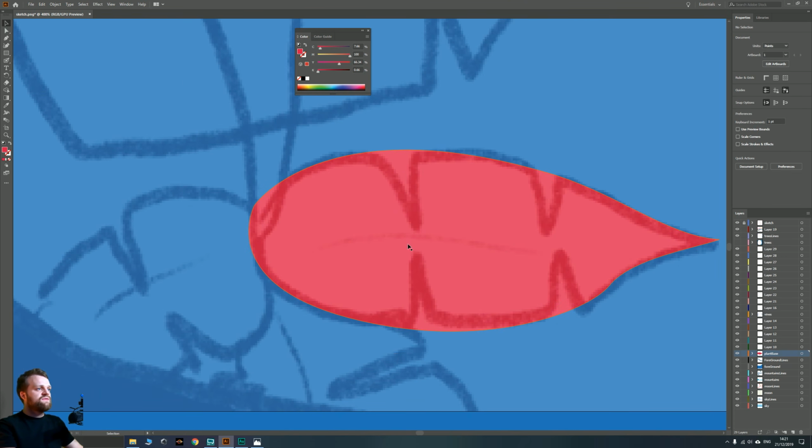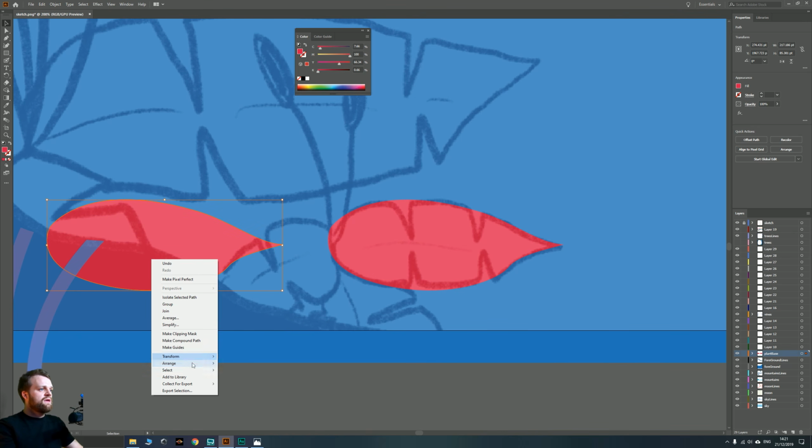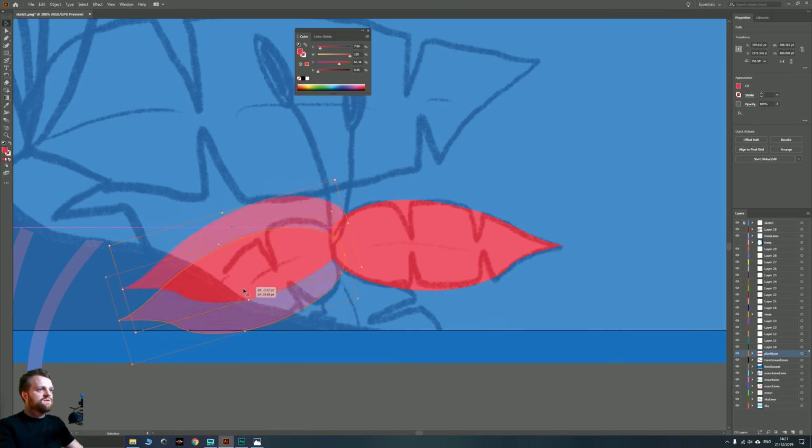Now, here's the fun bit. Let's duplicate this by holding Alt and Shift, right-clicking it using Transform and Reflect. We want Reflect vertically to flop that around there. And we're just then going to grab this guy and rotate him a little bit to bring him down. Like so. Now, you might want these all on separate layers, just so you can grade them individually.